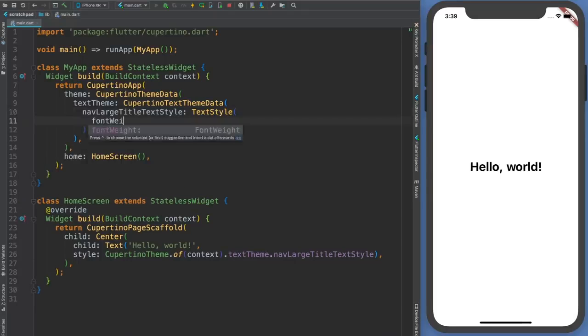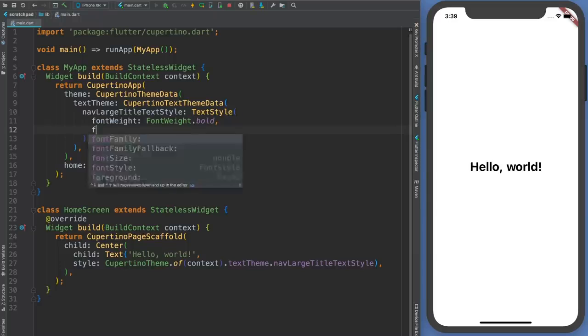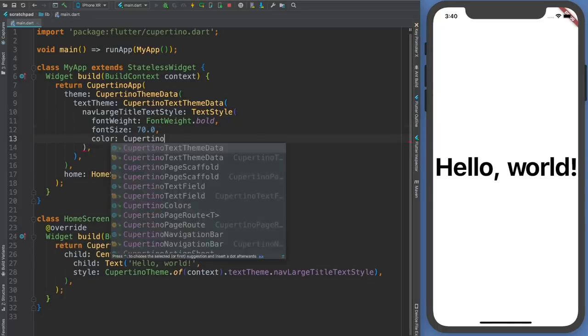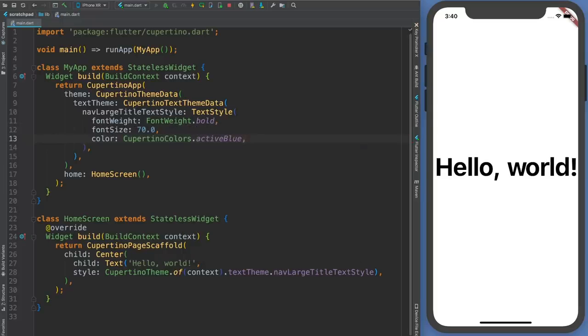So I'm going to set the font weight to bold here. And then I'll jack up the font size to 70. And hot reload gets me what I'm looking for. You know what? Let's actually change the color here just to show how that works. Cupertino Colors provides constants for a bunch of common shades for iOS. So I'm going to use Action Blue, or Active Blue rather. And when I reload, I get blue. So that's Cupertino app.